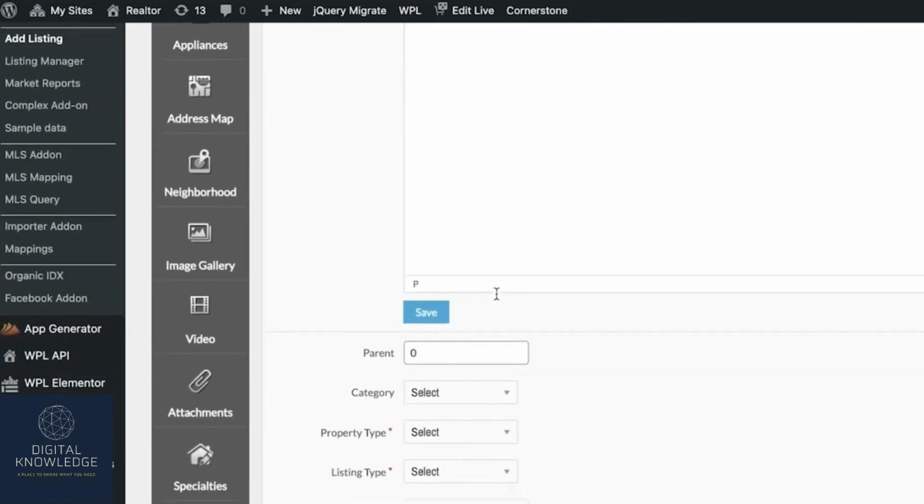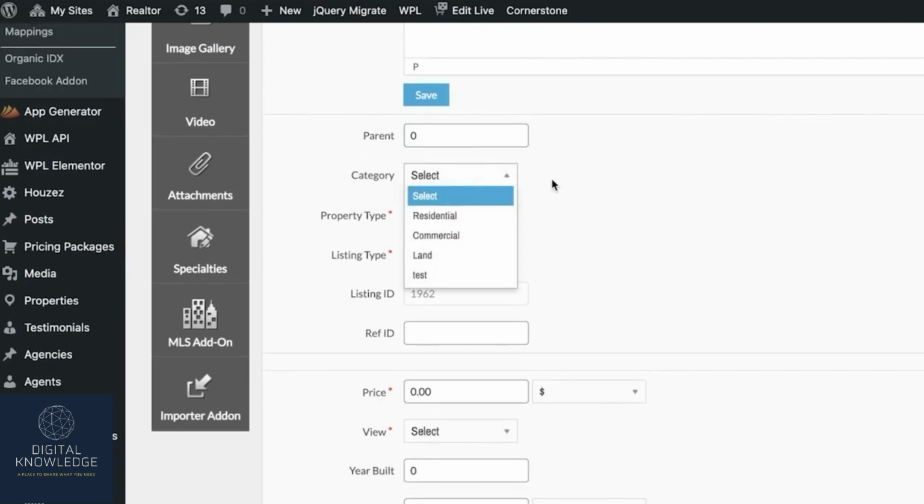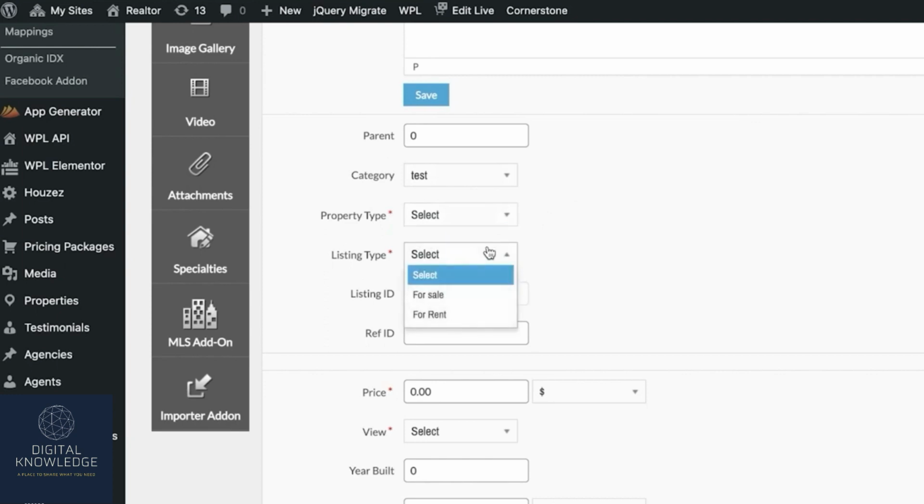Now, once you have done that, you're just going to scroll down and then you can add the specific kind of category this is. So I'm just going to add this in the test category. And then you have your different things such as listing type, so whether it is for sale or for rent. So let's say this is for sale. And then you have your listing IDs.